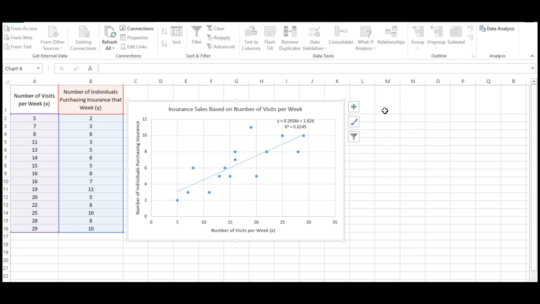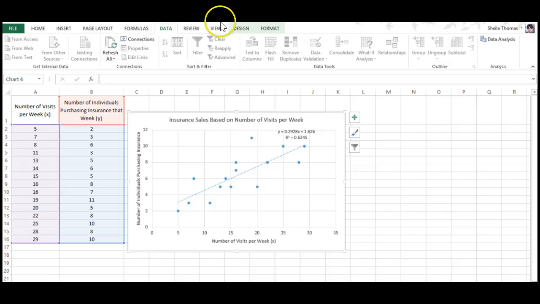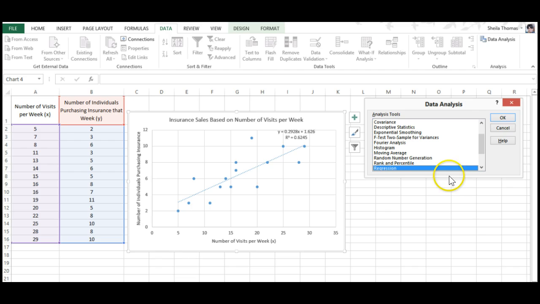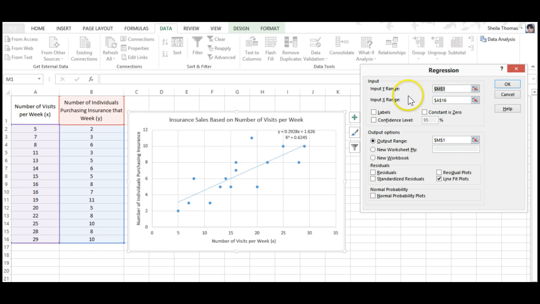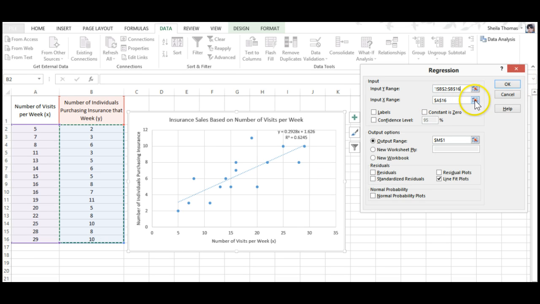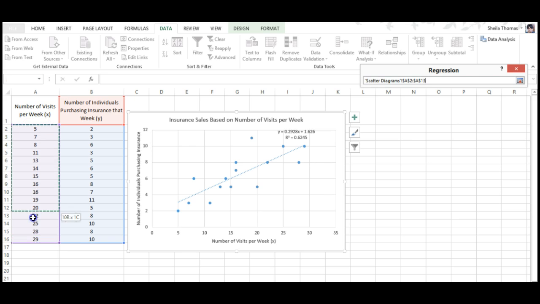So the other part that's really interesting is if you go up to data and you go to data analysis and you again click on regression and you click OK, notice you will get a regression menu. It asks for your input Y range. You just highlight your Y values. And then it will ask for your X range, and you just highlight your X values.